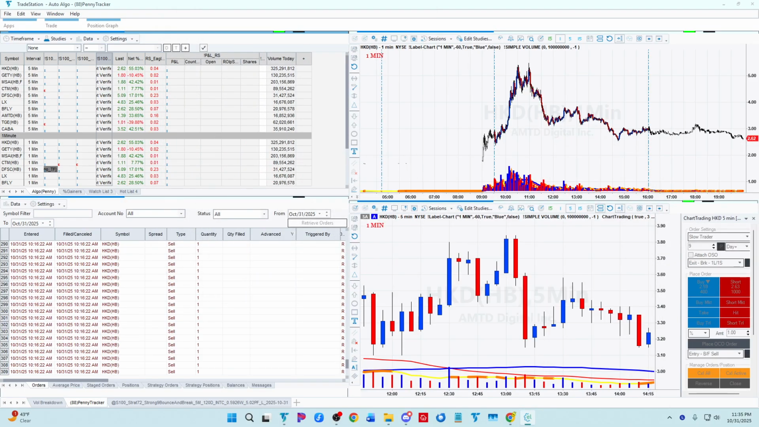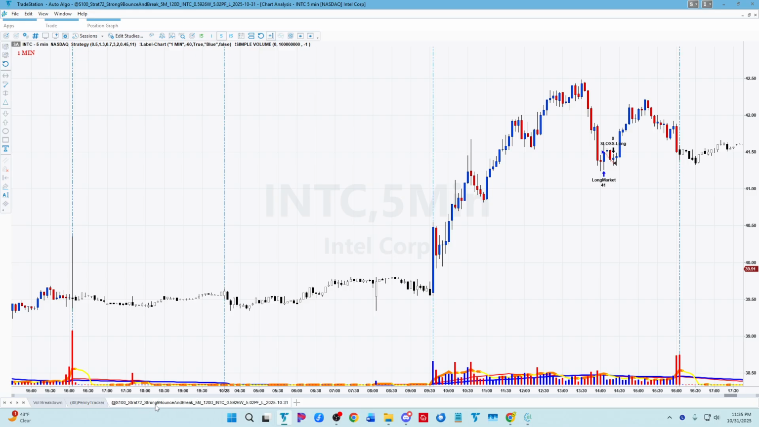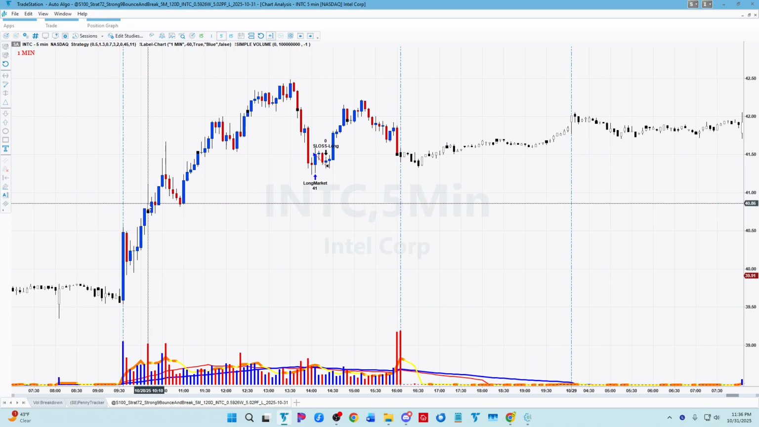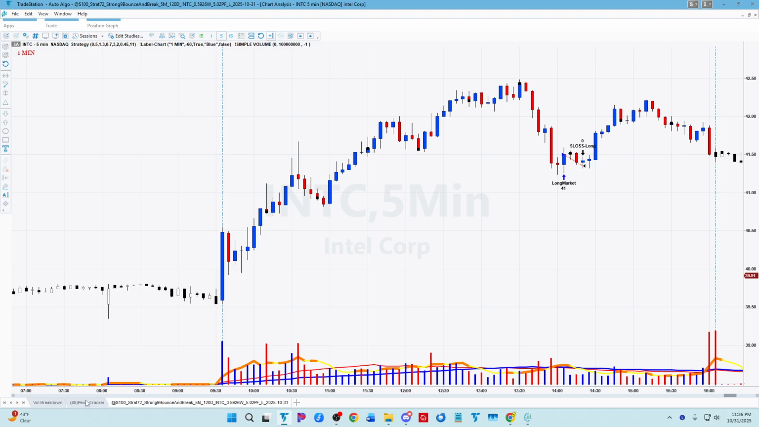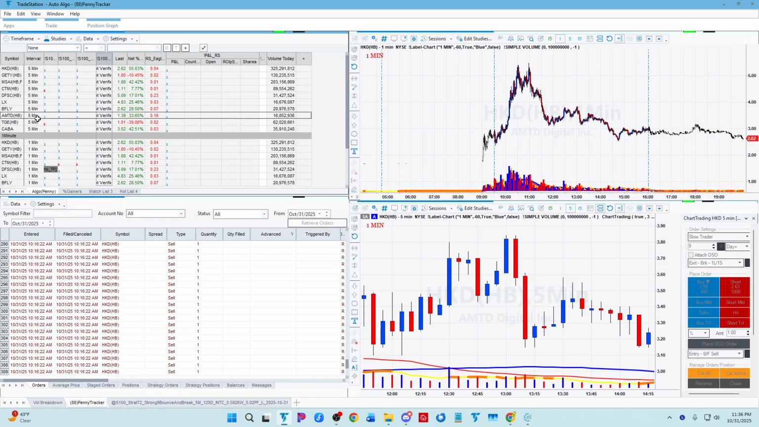All right, so strategy number 72 is what I worked on tonight. This is strategy number 72 here. You see at the bottom, strong non-bounce and break. So essentially we're looking for, this is INTC. I think it's Intel Corporation, right? So it's one of the small mid cap stocks under semiconductors. Of course, I'm working on having indicators that trade algos for penny stocks.